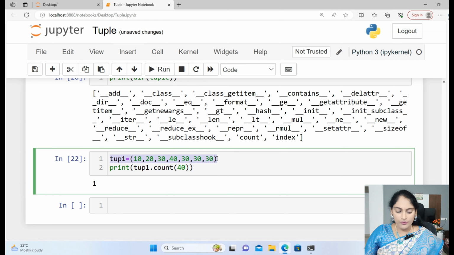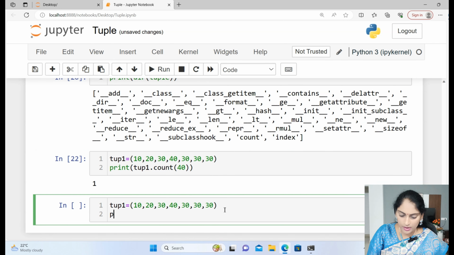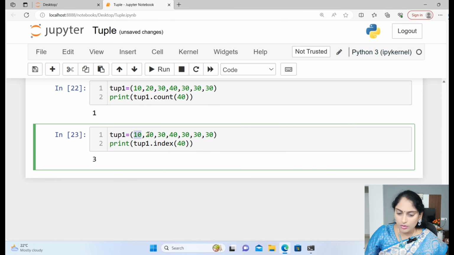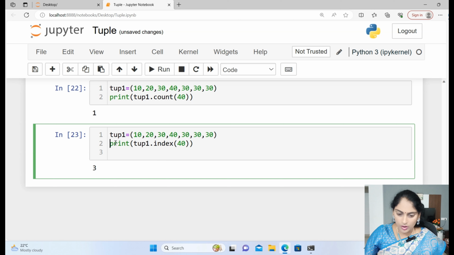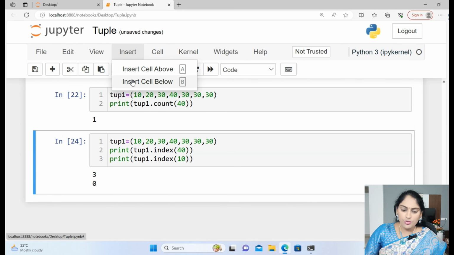Next, index is a method. So we are going to specify the value through which we are accessing the position of the element. So you can write print of tup1 dot index of which element's index number you want to know. Maybe I want to know 40. What is the index number? It is 3. 0, 1, 2 and this is 3. So you can see the position. Index is how we access the position. If you want to check what is the position for 10, you can write the 10 here. 0.